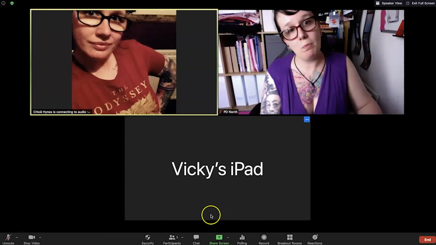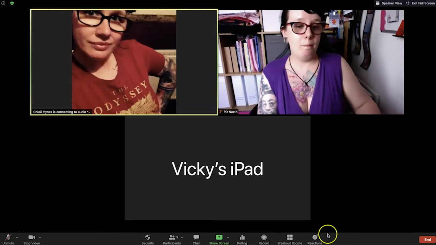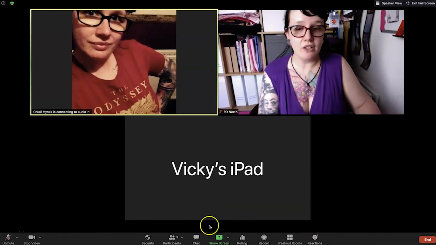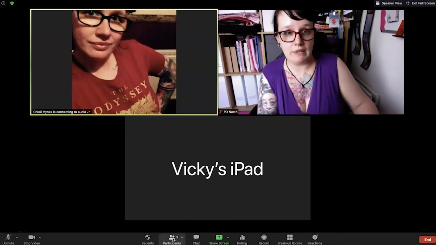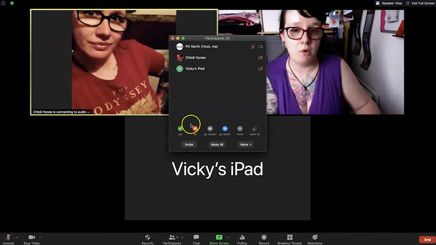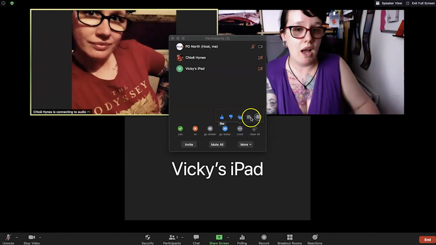Are you going to ask them to pop things in chat? Maybe they'll put a thumb up in the reactions, or there's another option as well. If you click on participants at the bottom, you can see these options here: yes, no, go faster, slower, and then all of these things here, needing a break, etc.